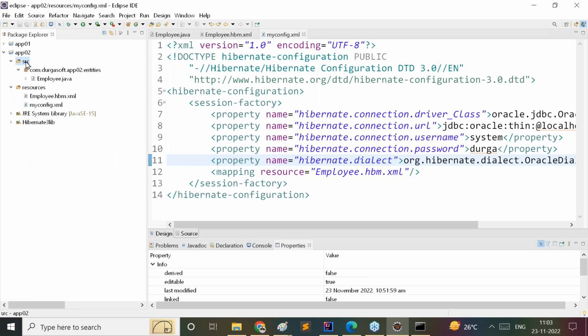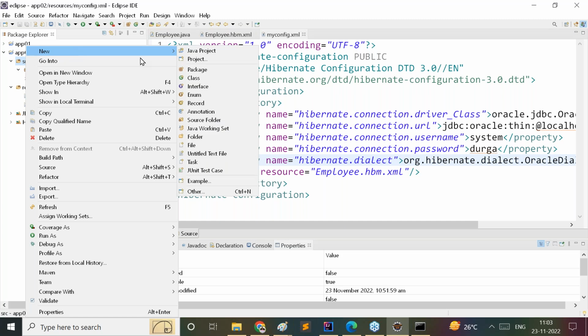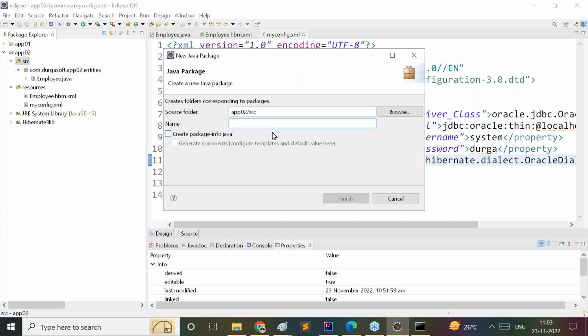Now let me prepare this package. Right click on it and create a new package: com.durgasoft.app02.test.